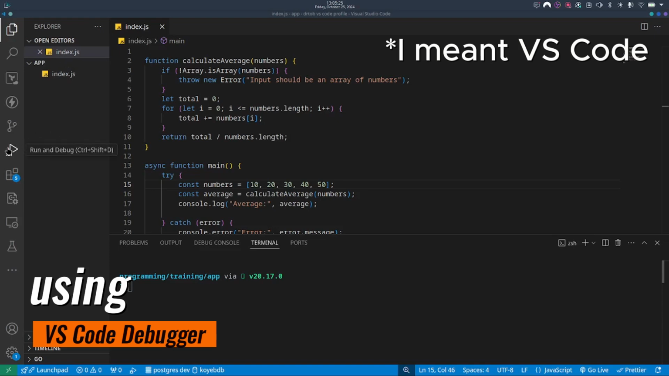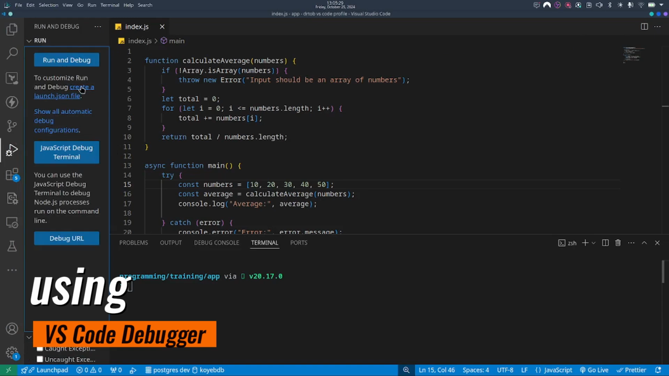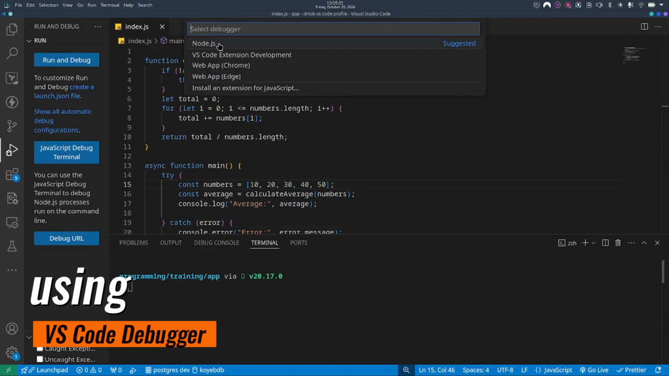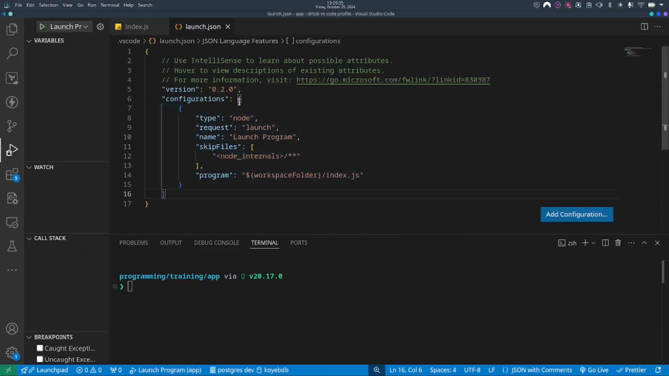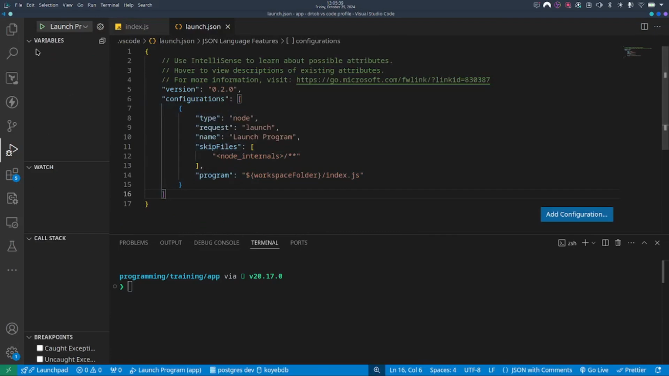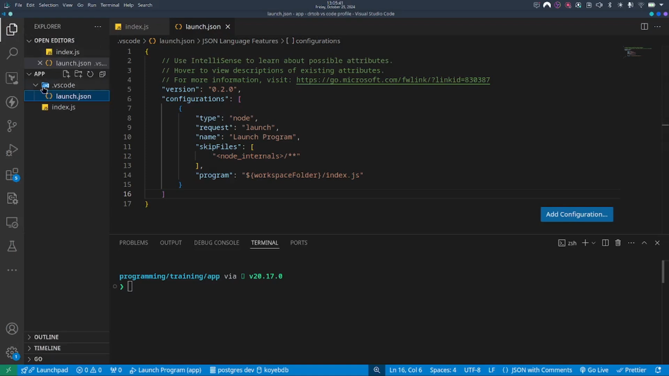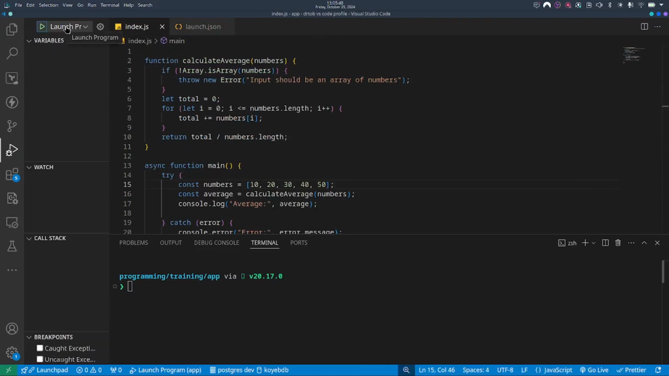You can go to the sidebar and click on Run and Debug, then click on Create Launch File, select Node.js, and it will generate a .vscode folder and a launch.json file inside that folder. This is what it will generate. So once you have this, you can click on this, and then you have this button over here.